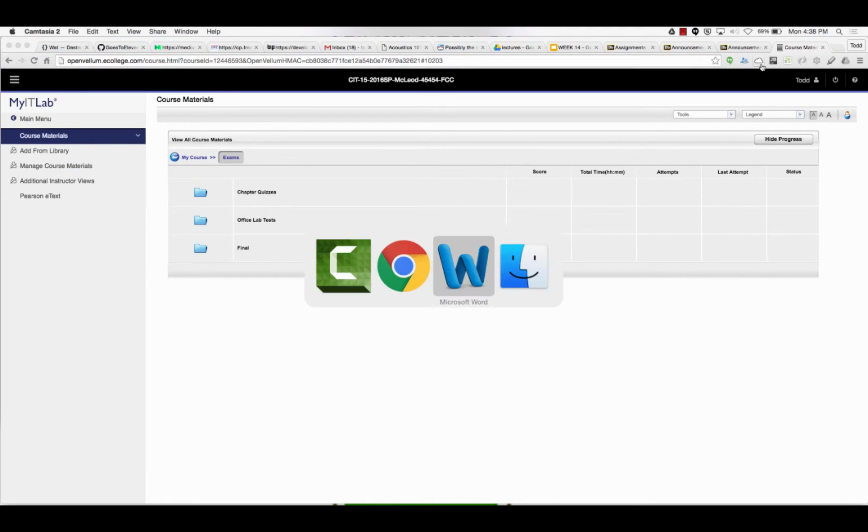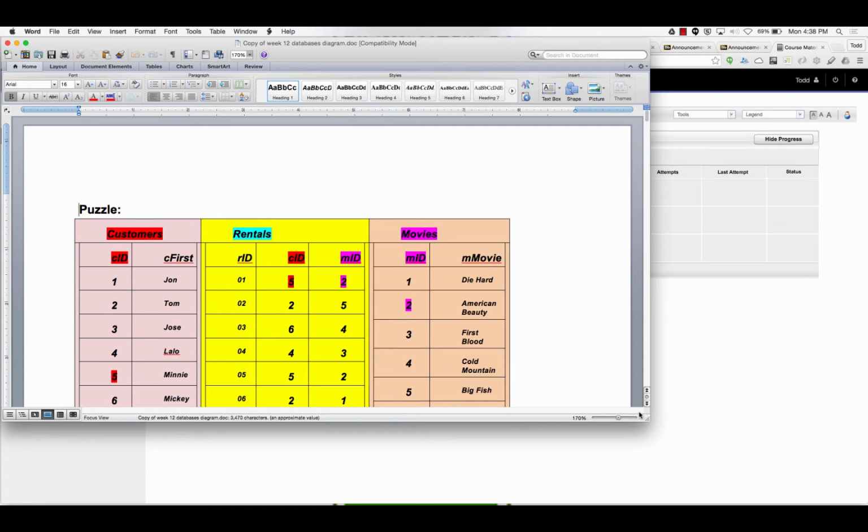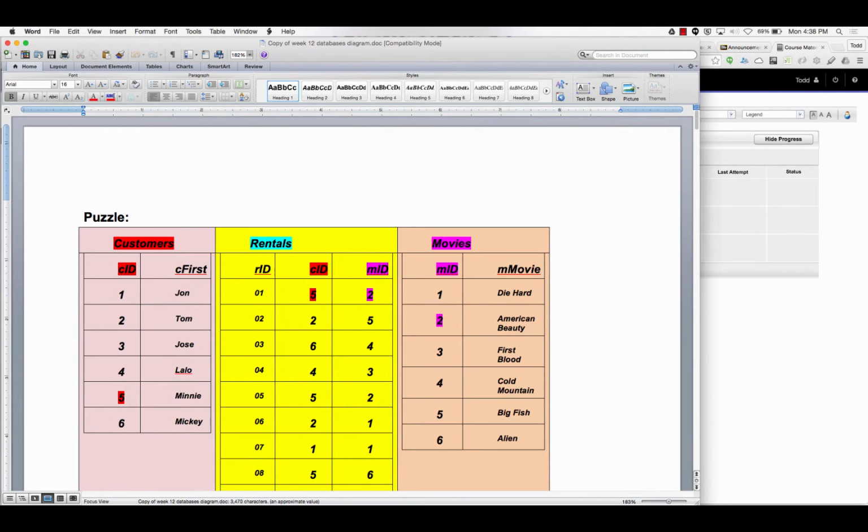A relational database, we've seen this before, yes? That's a relational database. It's made up of tables, and the tables are all related to each other with some key field. We could tell that customer 5 was in rental transaction 1, and customer ID 5 rented movie ID 2, and movie ID 2 is American Beauty. So we're relating data in different tables.